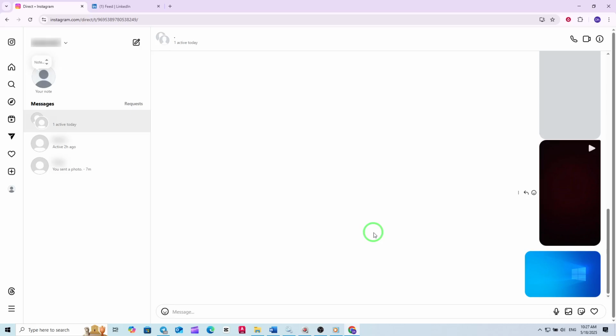So next time you're at your computer and want to share a photo with your Instagram group, just follow these steps. Open Instagram in your browser, click the messages icon, select your group, hit the photo icon, choose your image, and click Send.